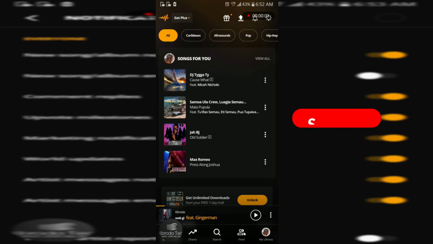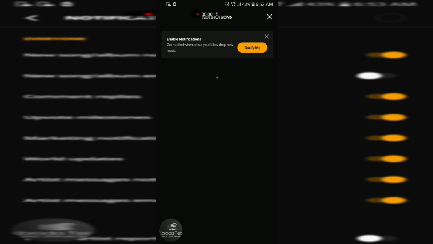In this video, I'll be showing you guys how you can turn off notifications on Audiomack. So if you are getting a lot of notifications from your Audiomack, I'm going to show you guys how you can turn that off. It's simple and easy. So straight away, you can tap on the notification button here to start doing your edits.